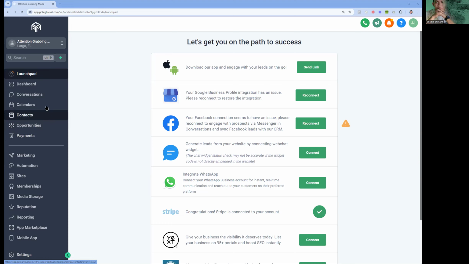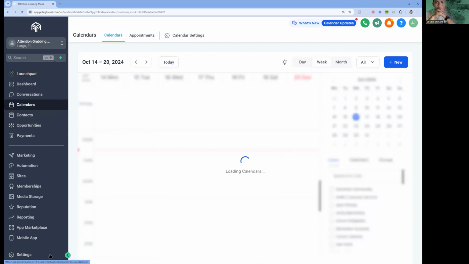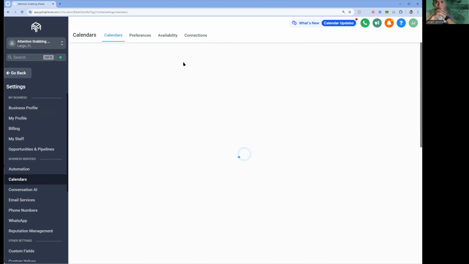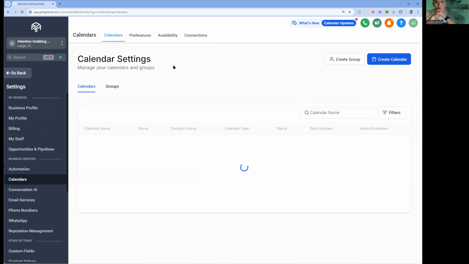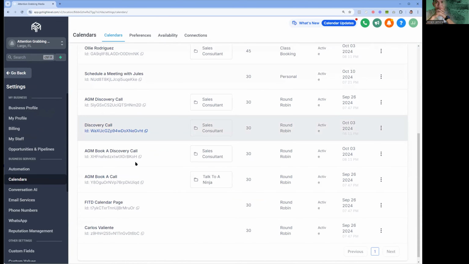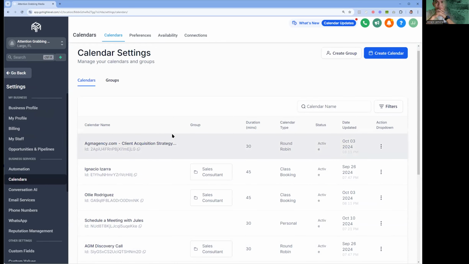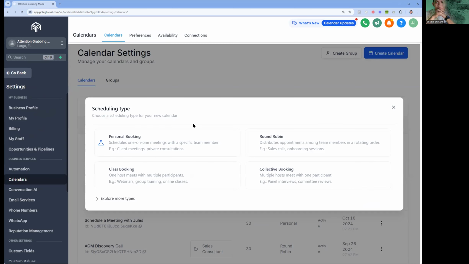So first, go into calendars. You can also go into settings, but this is the faster option. Select calendar settings, and here it will display all the calendars that you have. Currently we do have quite a few of them already created, so let's go ahead and start one. Select create a calendar. Since this is for an individual user, we're going to select personal booking.